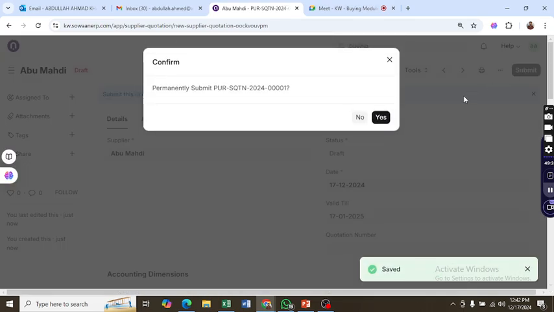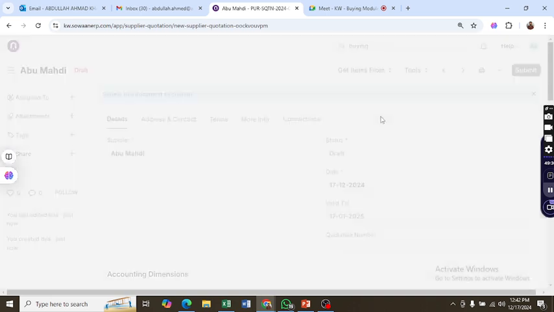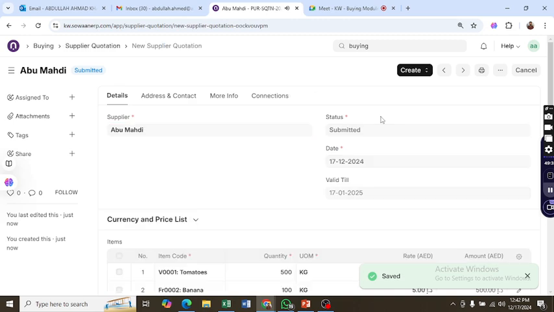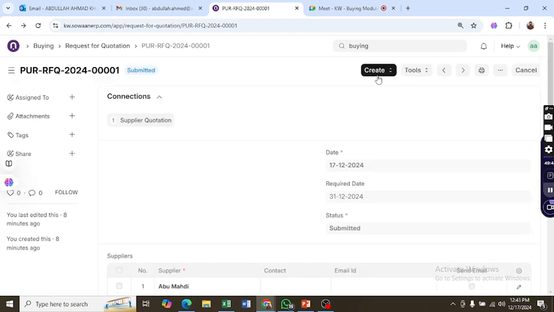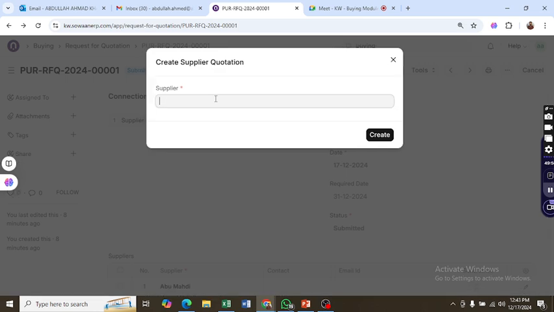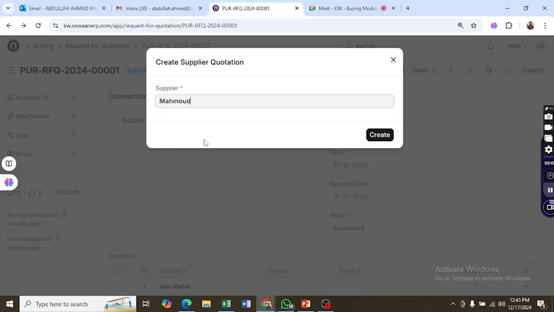After this, you can save and submit the document. The system will once again ask you for permission to permanently submit it. As of right now, we have created only one supplier quotation, which is for Abu Mehdi. Now, you remember that one supplier, Mahmood, was still remaining. You just come back to the request for quotation document and click on supplier quotation, but this time you define it for Mahmood, because we have already created one for Abu Mehdi.